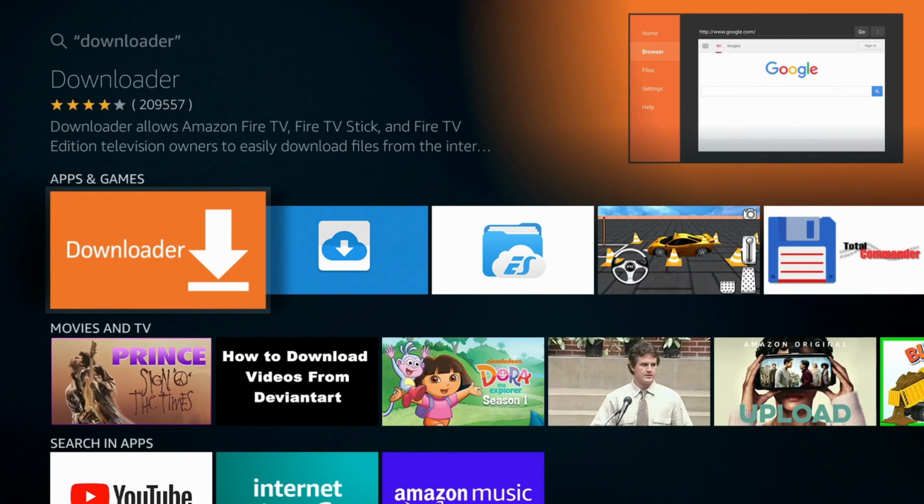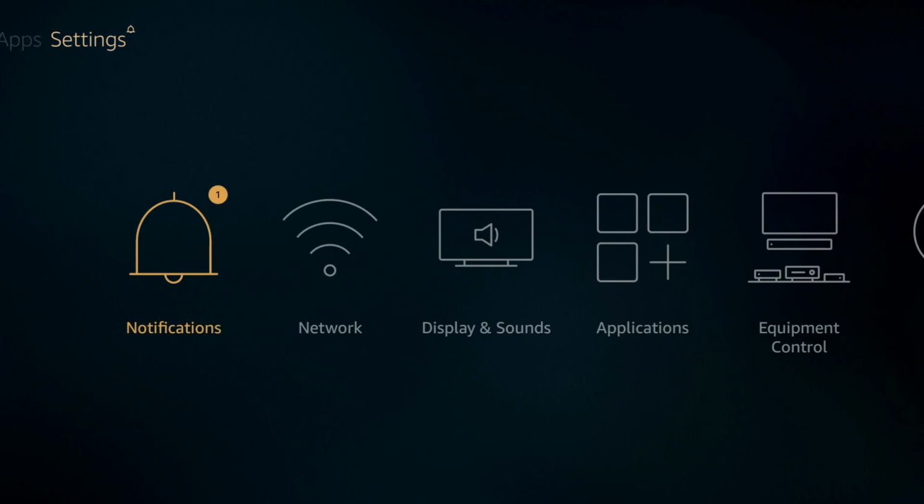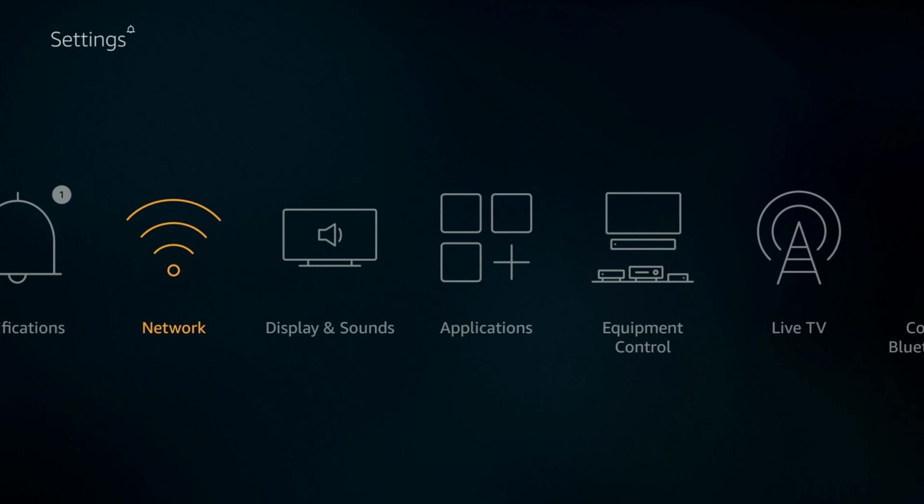Go ahead and download and install it. So if you're on a 2025 TV stick, once you have Downloader installed, you're gonna go to your settings. So it's kind of like you're doing it backwards on the 2020. You're gonna install, download it, then go into your settings and make sure you can install apps from unknown sources. So go all the way over.